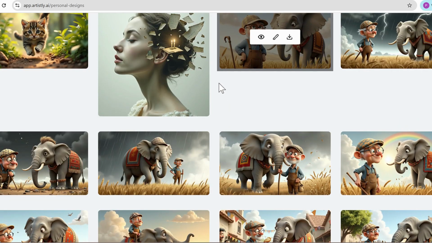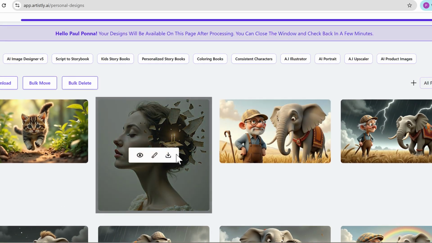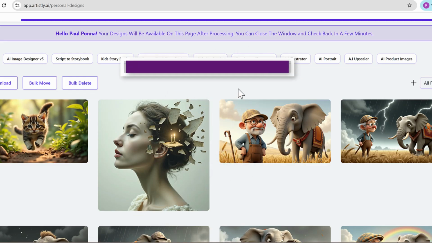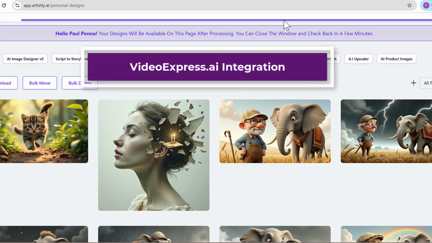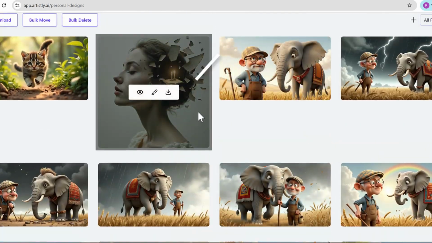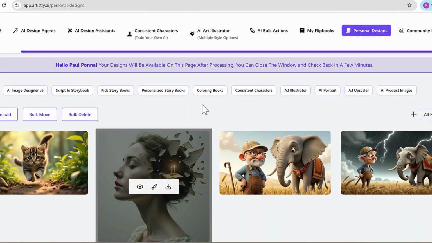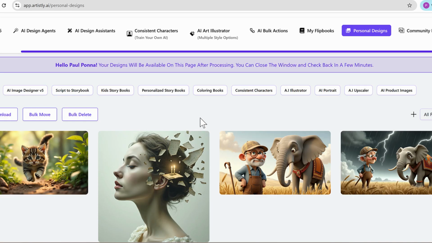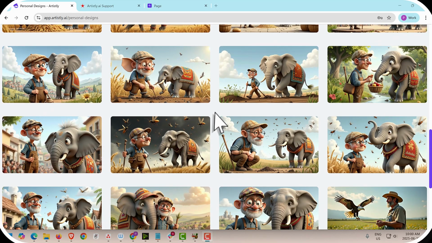All you have to do is, with a press of a button, integrate with our other application, or sister application, called VideoExpress, and have all your Artistly designs and images be turned into a video. Yes, into a video, so you can bring your images to life. Let me show you some examples.